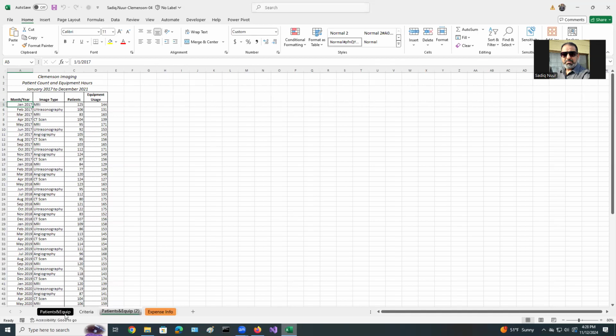Now you see I copied the patient equip. Now it says patient equip (2). To rename it, double click it, now paste what you copied earlier, the name, and then press the Enter key. Once we have done this, let's get to the next step.